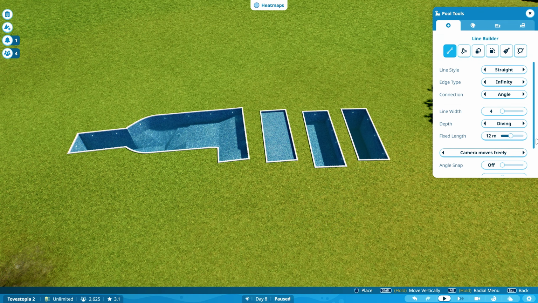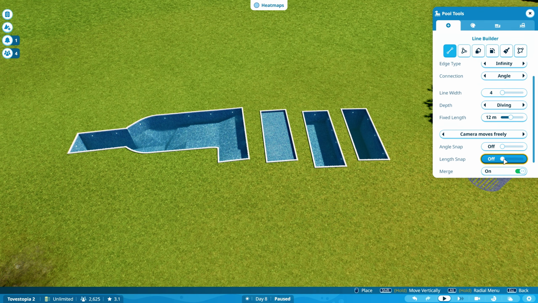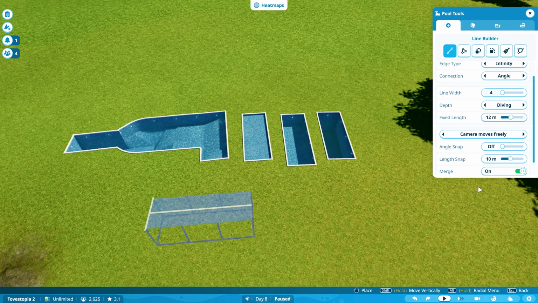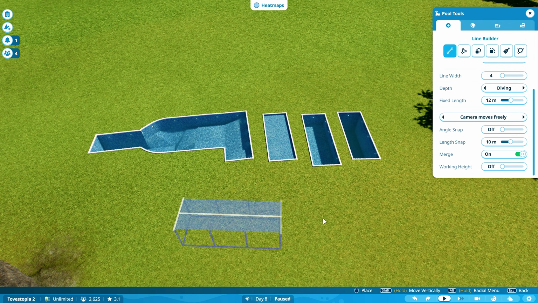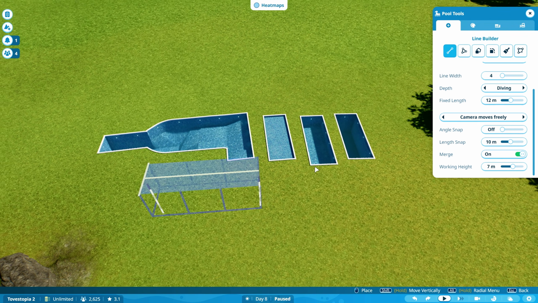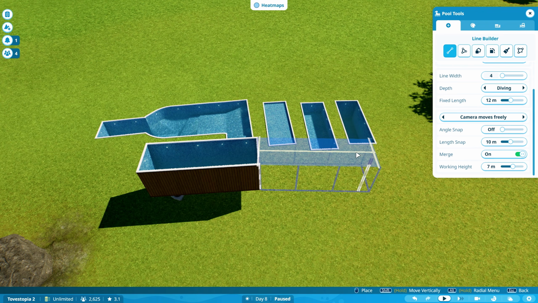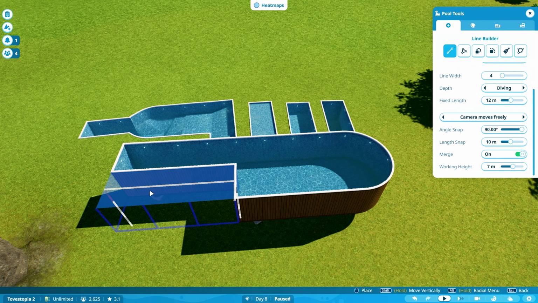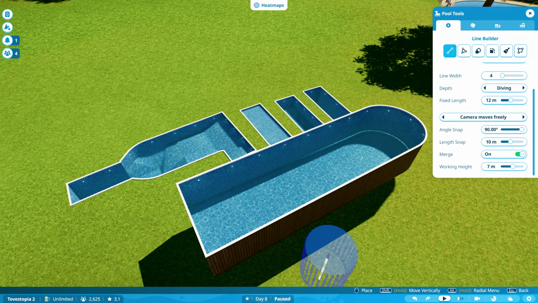Anyway, you can angle snap. Obviously, you can length snap, so you can fix it to only go per particular length. You can merge them. Working height we talked about in the path tutorial, but this is a bit of a weird control at the moment. Effectively it allows you to say, if you want to float a piece of pool above ground like that, you can specify exactly what you want the height off the ground to be. So should you want to, for example, create a floating pool like that, there is no problem.